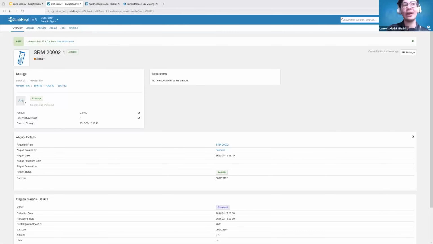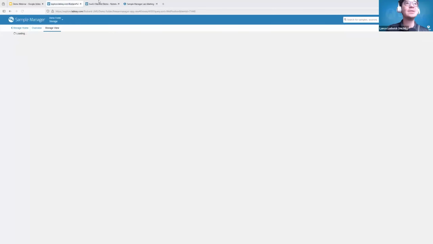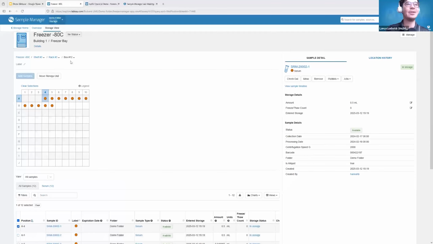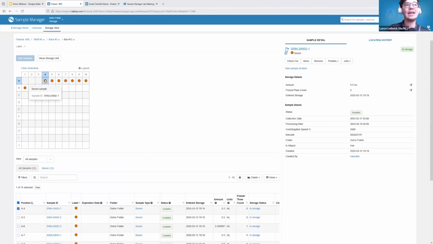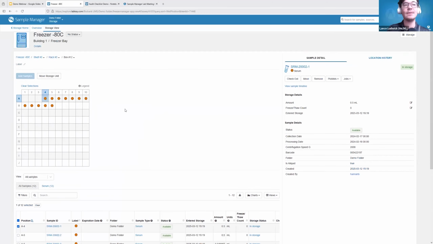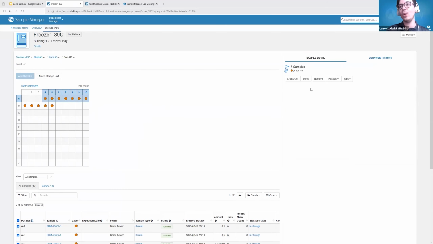And let's go ahead and see where it is in storage. So I'm just going to click on the exact location it was in. This is going to highlight the exact box that the sample was located in. So it's going to highlight the exact row and column. I can also see whatever other samples are also in this box. Whenever I'm working on these, I can select one sample at a time, or I can do more than one sample to determine how we're working with these.